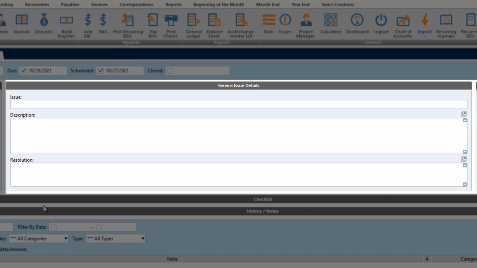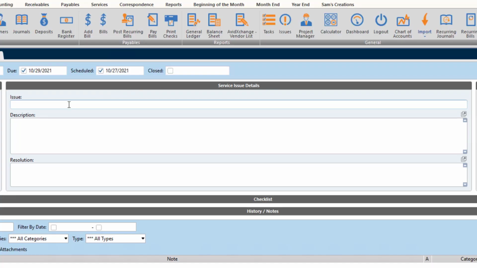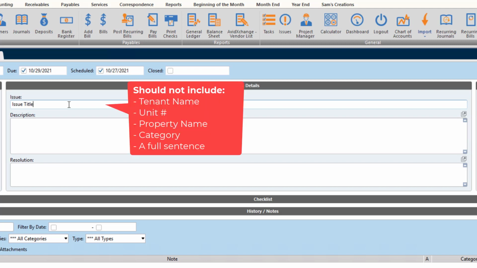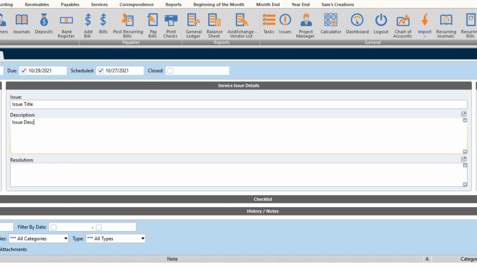The first field is your issue title. The issue title should be descriptive enough to get a basic understanding of what needs to be done. Do not include tenant name, unit, property, category, or any other duplicate information. This also should not be a full sentence, as it should be a snapshot.